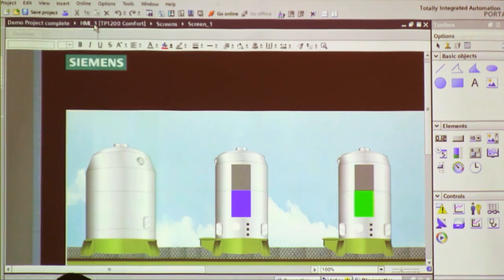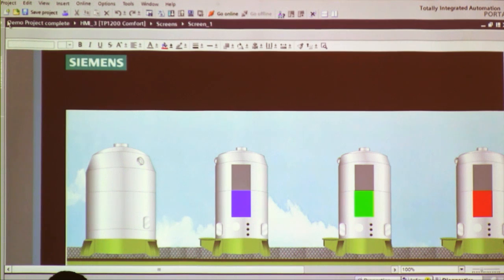And of course, these screens, you can collapse these, you can float the window, you can maximize it, you can dock it back in.